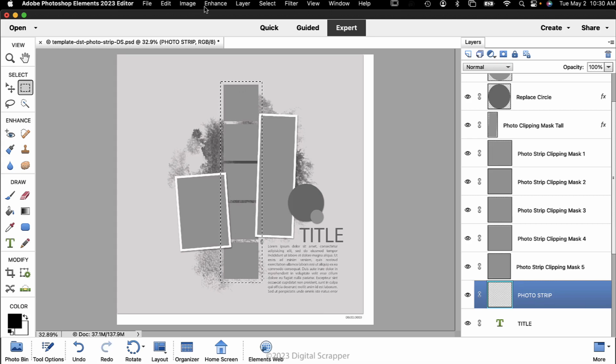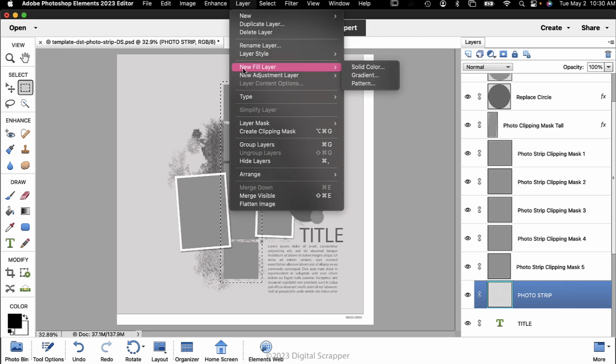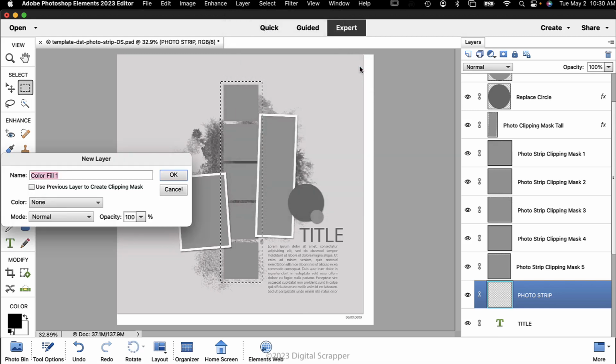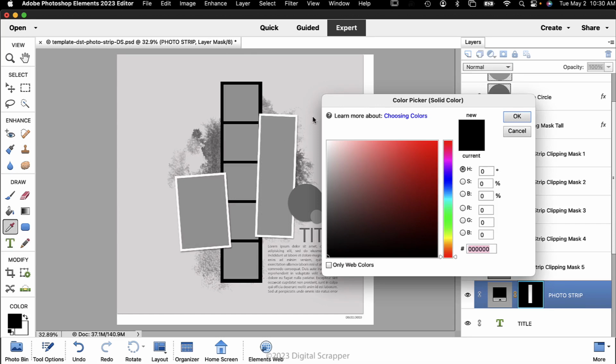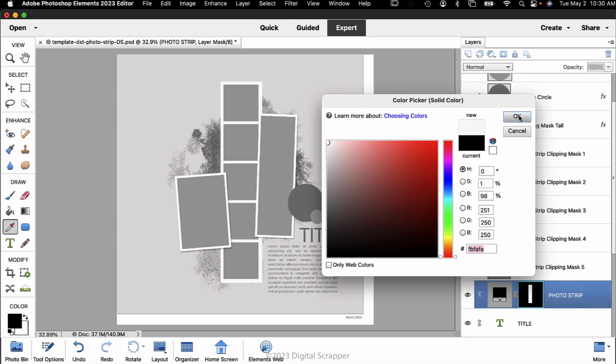In the menu bar, choose Layer, New Fill Layer, Solid Color. In the dialog box, set the color to none, the mode to normal, and the opacity to 100%, and then click OK. In the color picker, choose white and click OK.